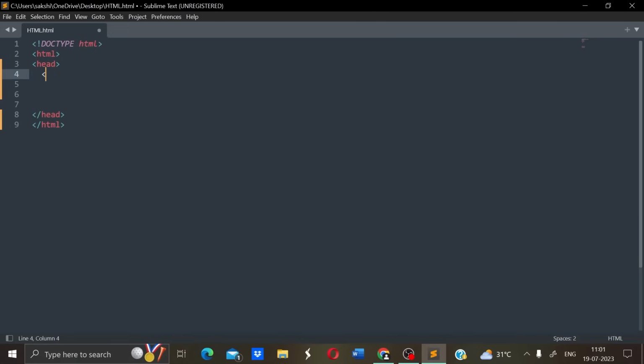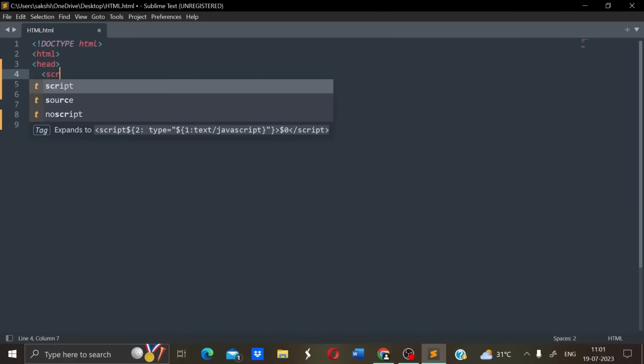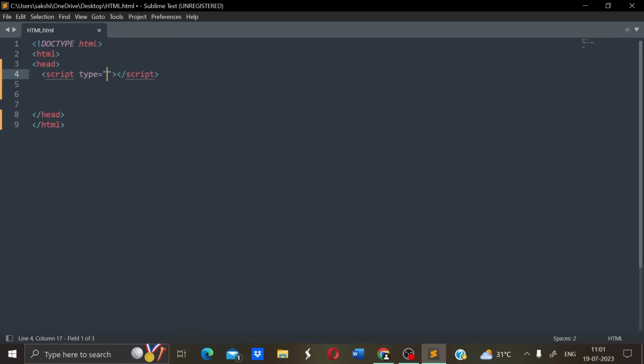So let's start a script. Now we'll create a function, click counter. The number of times it will increase. This click counter will keep on increasing.